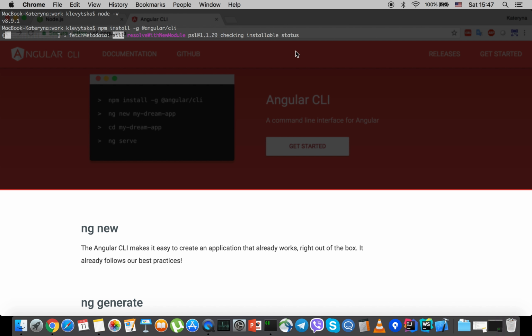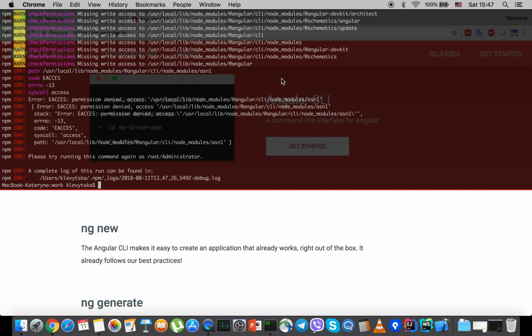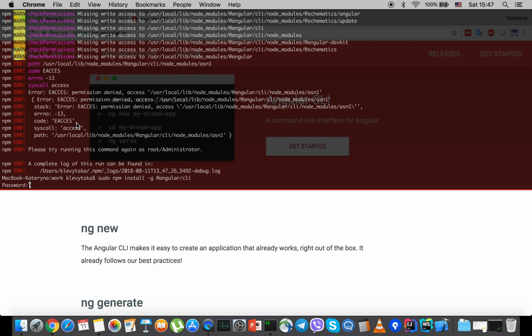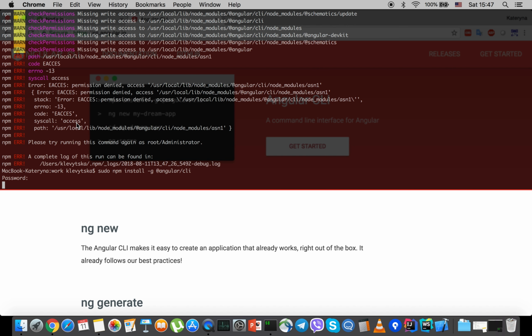And after it is installed, we will proceed and create the Angular project. If you have some error regarding access, just get admin rights and run the same command. For macOS, run as an administrator. I just add the word sudo before the command, and I will type my password. And now it is successfully installed.